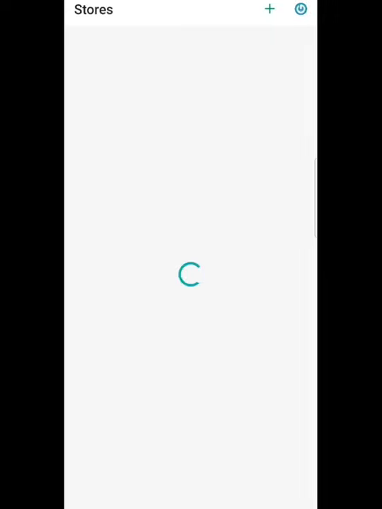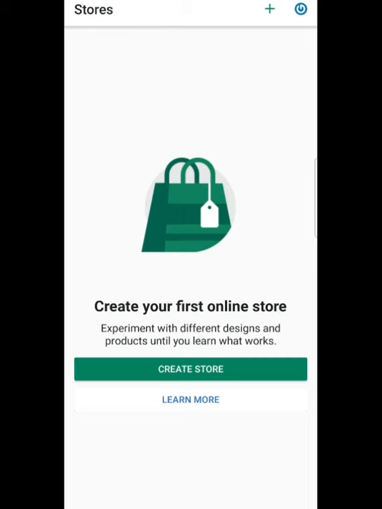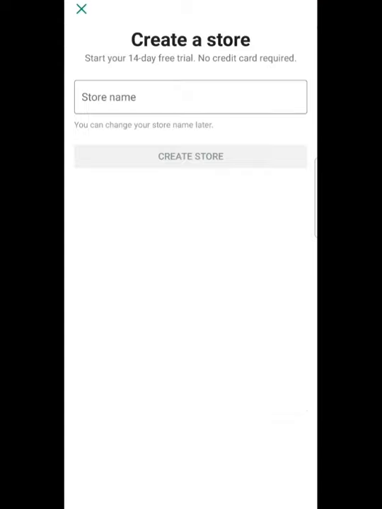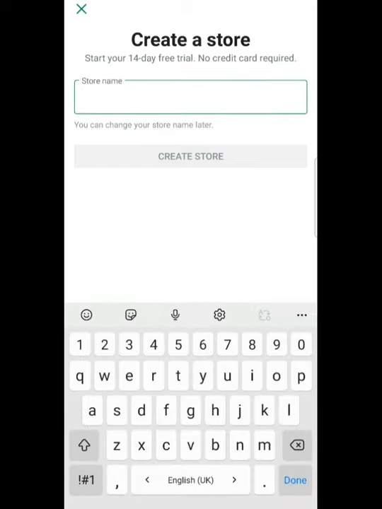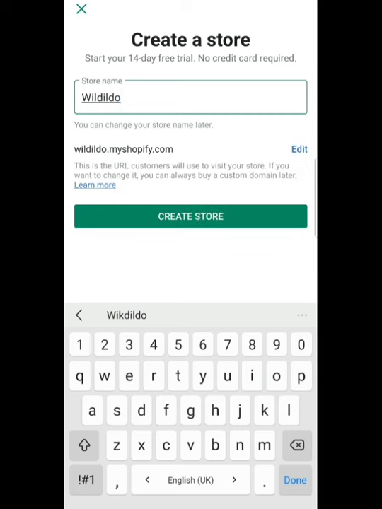It is very simple and easy steps to create a Shopify ID. It is not very difficult to create a Shopify ID. Now it will ask us to create a store. Okay, let's click on create a store. Store name. Well, whatever I put as the store name, it creates a domain with my store name. Now we click on create store.